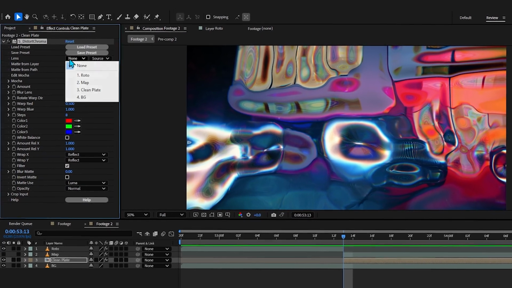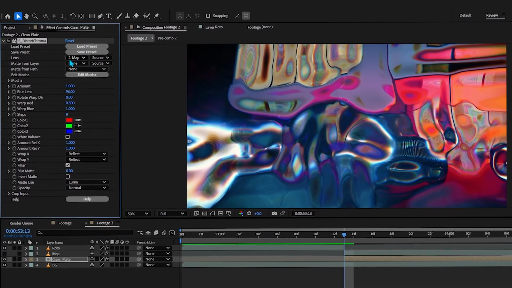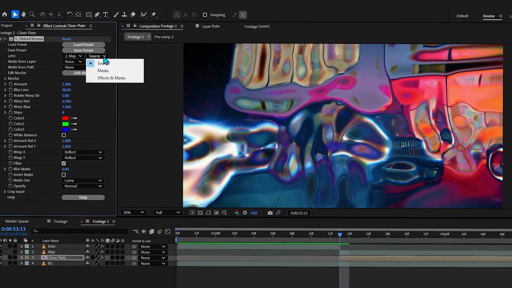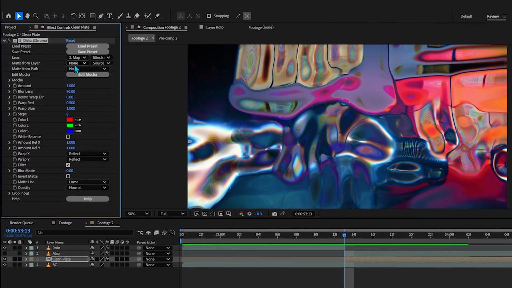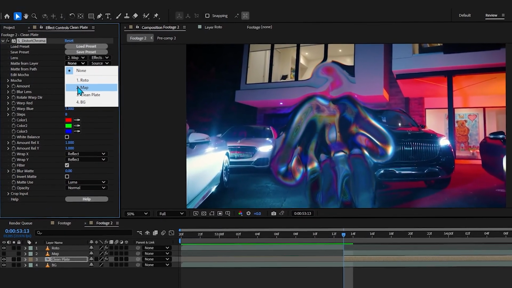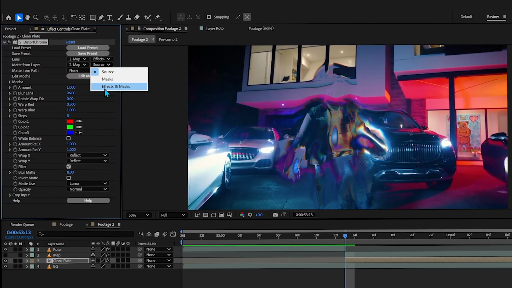But anyways, in lens we're gonna set it as our map layer that we created, and make sure in source it says effects and masks right here. Then in the matte layer we're gonna do the same thing, so set it as that and effects and masks.